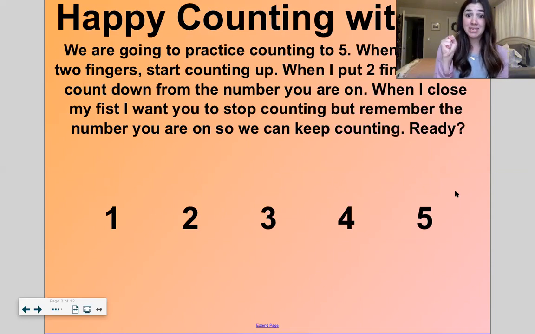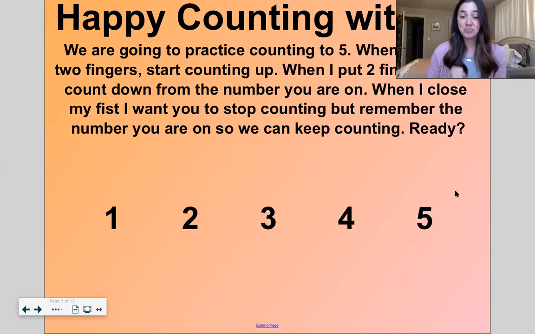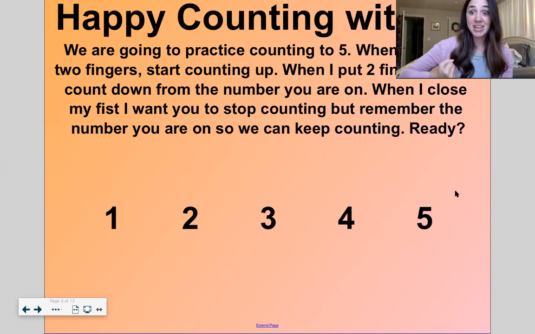When I close my fist like this, stop counting. But you have to remember the number you are on that you stop at so we can keep counting. So if I started at 1 and I'm going like this, 1, 2, 3, 4, stop. 5, stop. 5, 4, 3, 2, 1. Get it? All right, let's do a couple like that. You do it with me. Hands up. Okay, closed fist. Here we go. Ready? Count with me.